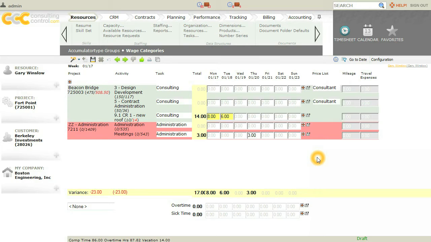In our example, an employee logs onto their timesheet but does not see the project that they want to enter time towards. Now, let's add some names to our example. Gary wants to work on the schematic design activity of the Fort Point project. Andy needs to be able to add vacation time to his timesheet. So how do we get Gary's timesheet set up for this?